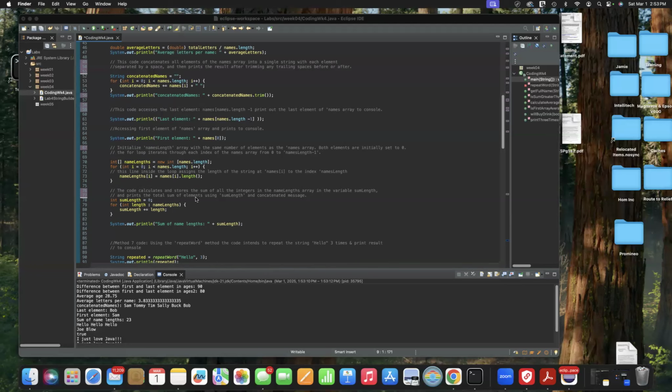This code calculates and stores all the sums of the integers in the length named array in the variable sum length, and prints the total sum of elements using sum length and a concatenated message. And here's the sum length is 23.